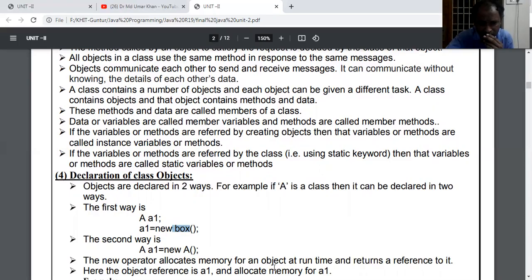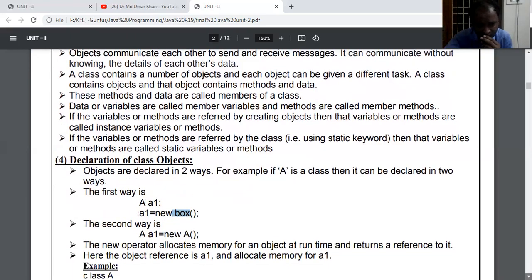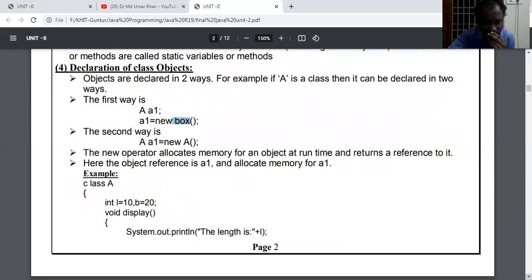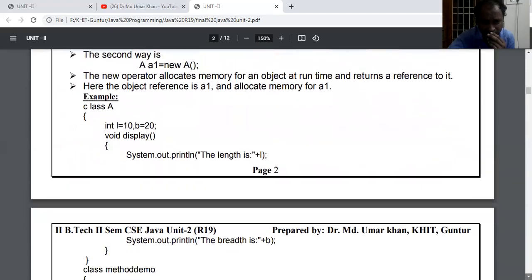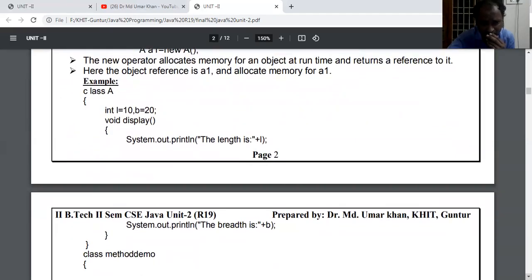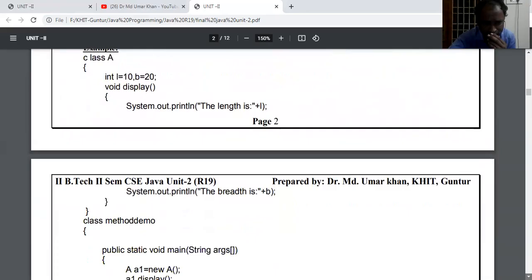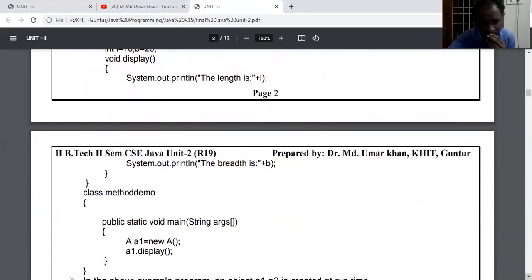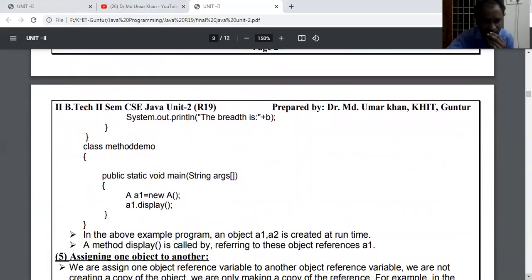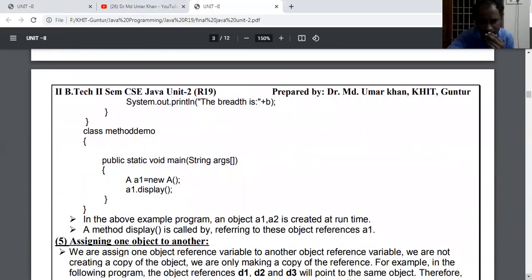The new operator allocates memory for an object at runtime and returns a reference to it. Here the object reference is A1, and it allocates memory for A1. Example: class A, int L equal to, B equal to, void display, System.out.println the length is plus L, System.out.println the breadth is plus B. Class method demo, create the object A1 equal to new A, A1.display. In the above program, an object A1 is created at runtime, not A2. A method display is called by referring to this object reference.